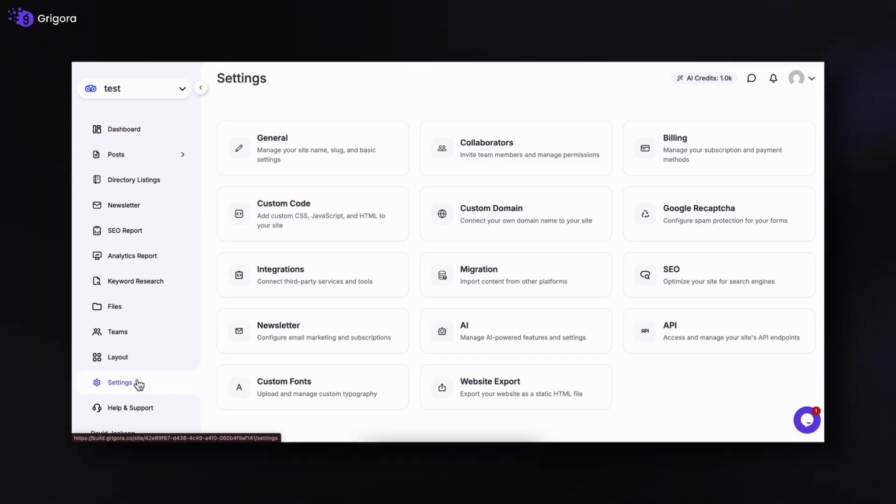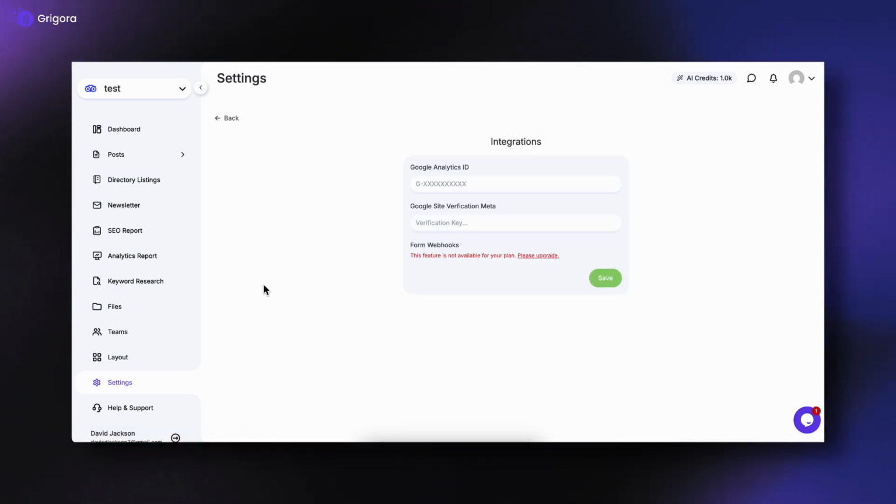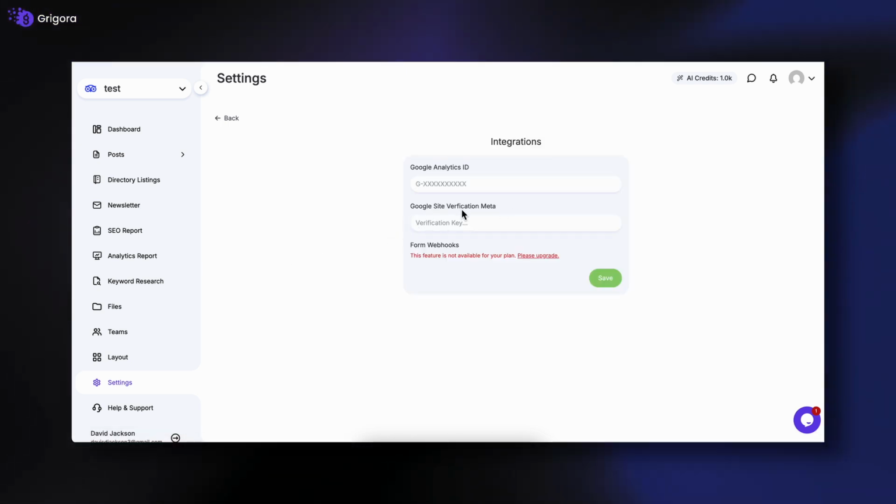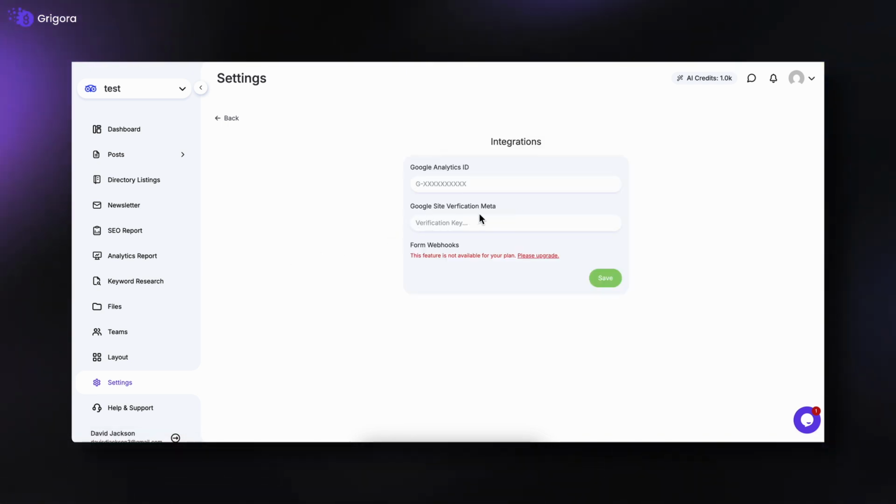Go to the Integrations section within Settings. You'll find the Google Site Verification meta field where you need to paste your Search Console meta content.